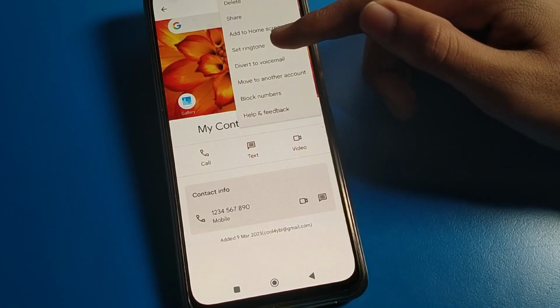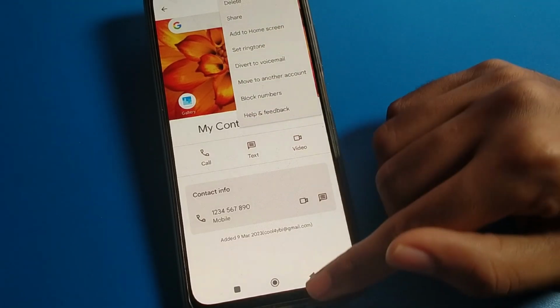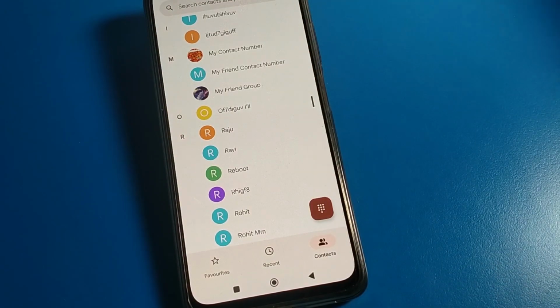And friends, if you want to set a ringtone on this number, you can set the ringtone from here. So I hope, friends, you understood how to save a contact number on Gmail.